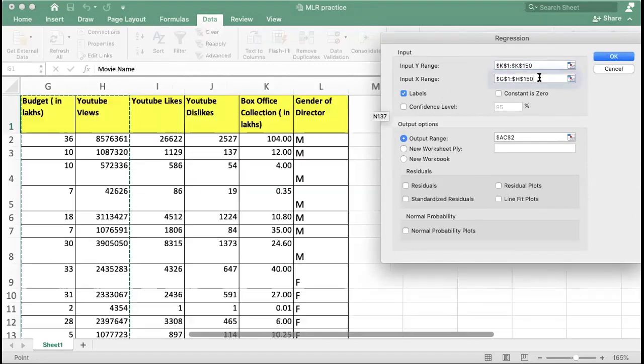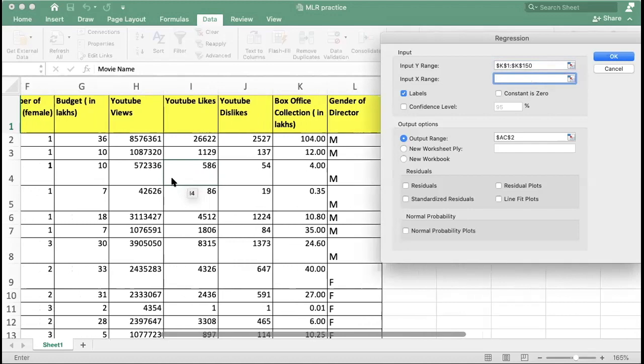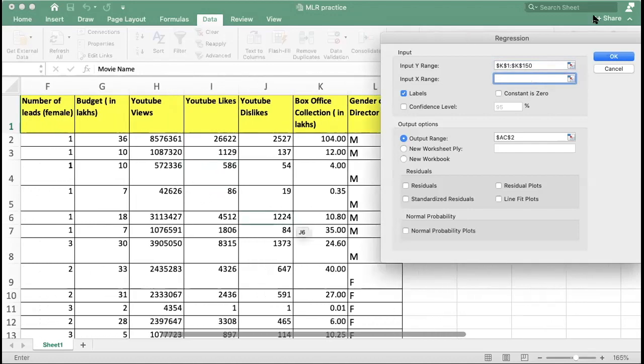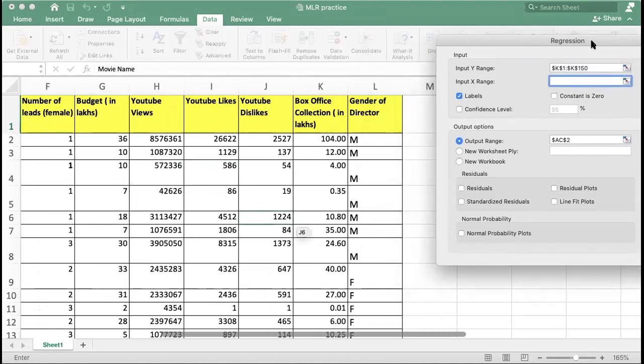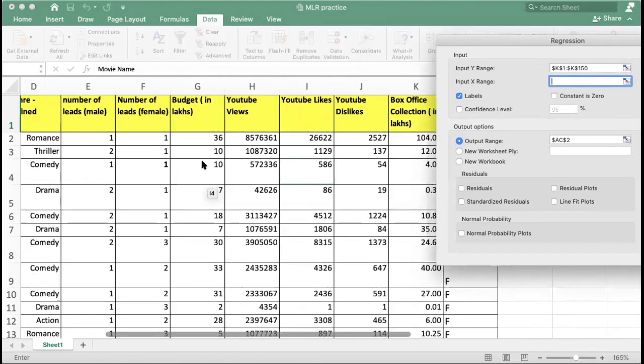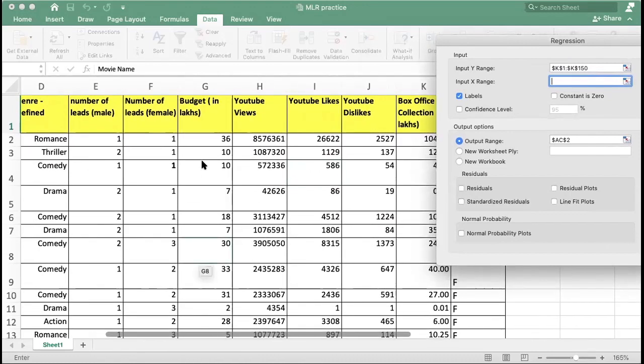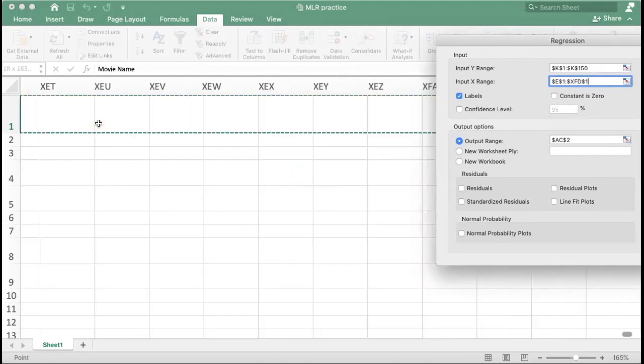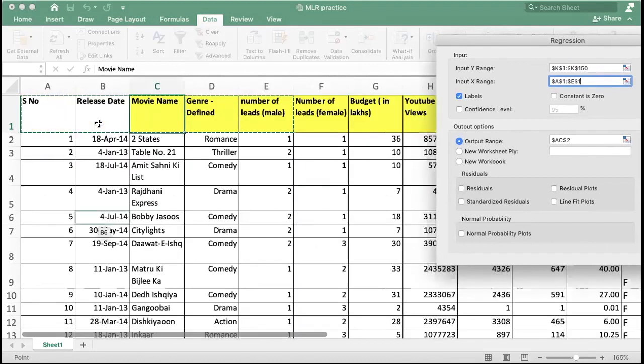Again, your input range is the range of all your independent variables. So as I said, we have to focus only on numerical variables. Okay, so we'll select all the variables initially, and let's see which variables we can eliminate. So we can select number of leads, male, female, budget, YouTube views, likes and dislikes. Okay, so you can select multiple variables here.